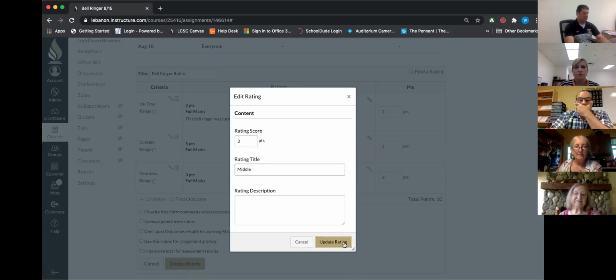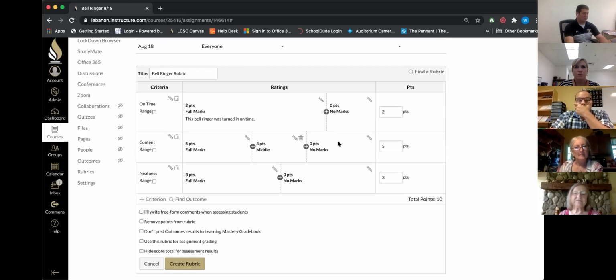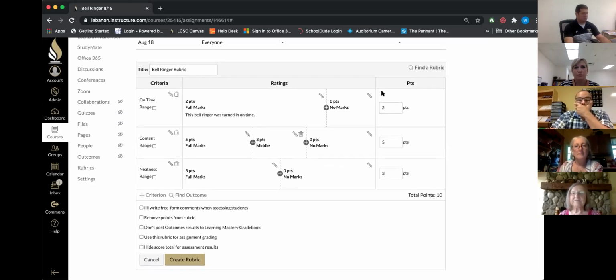Give it a name to get things, between them. So I've got a 10-point rubric here, very generic for simplicity's sake in what we're doing right now. You can choose some options down here as you start to do this. All right, free-form comments when assessing students.